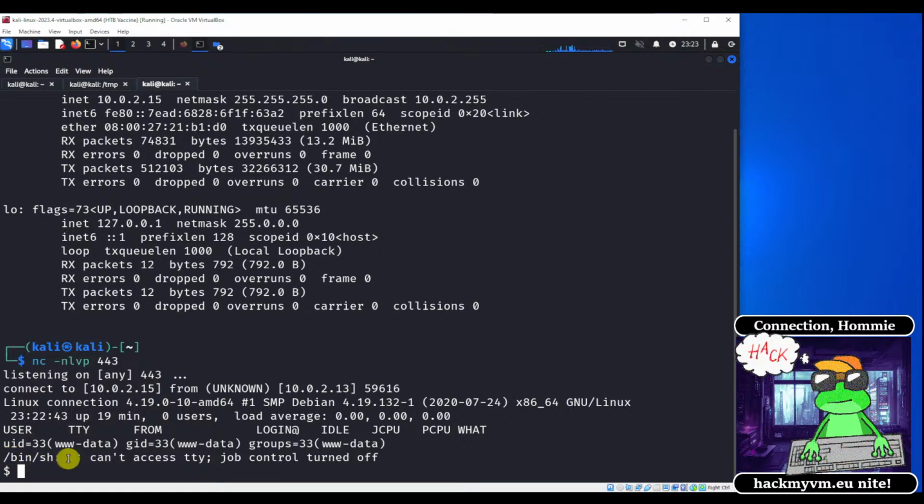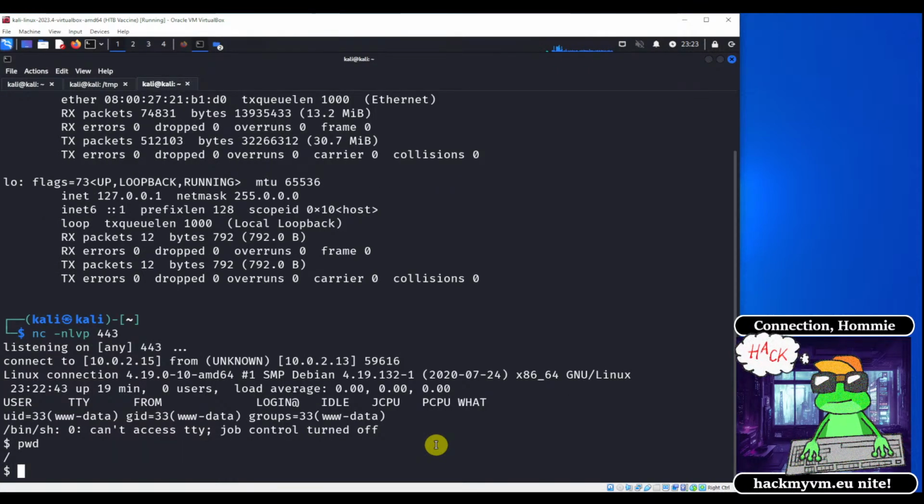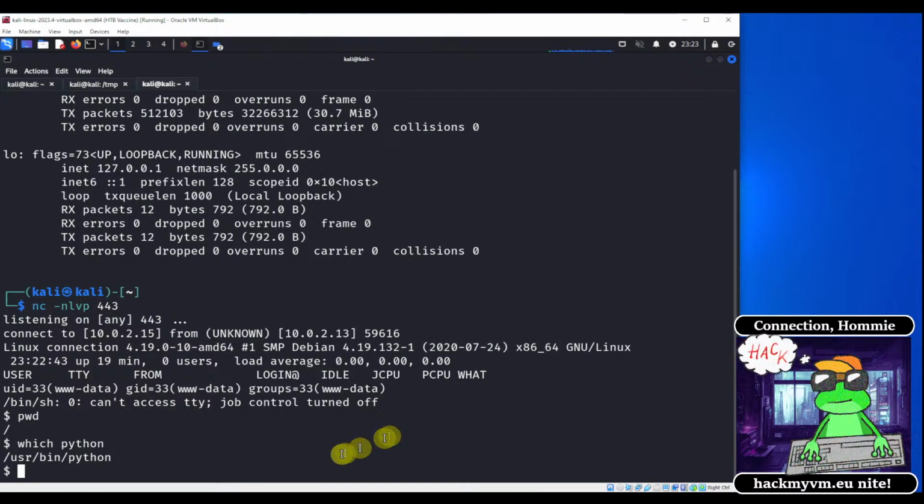Okay, so it says here that we are this user, www-data, and let's see what directory we're in. So we're in the top level directory here. Let's see if we can improve our shell by using Python. So what we need to do is find out if there's Python on the system. So the Python command is at this file location. So what we need to do is the following.